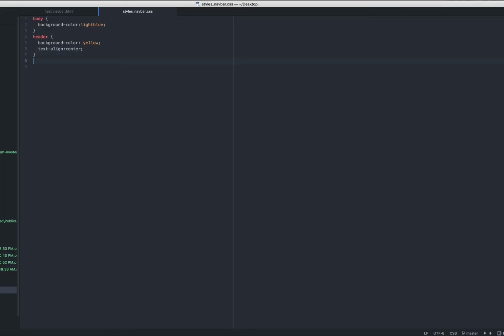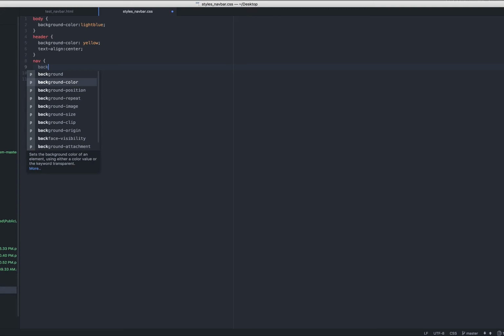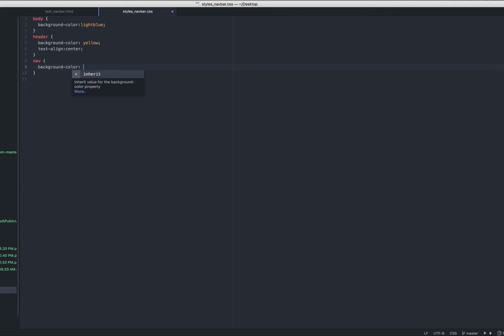Now let's talk about our nav bar. For our actual nav bar, we're going to say nav. We're going to open up those brackets, and we're going to say again background color just so you can see the difference. We're going to pick a hex code, whatever, it doesn't matter. BB.